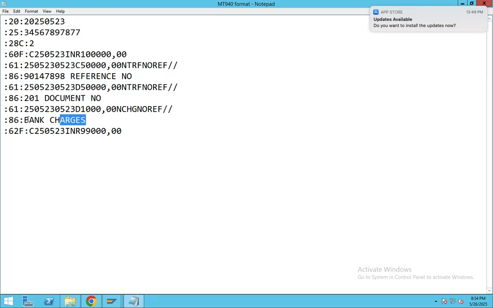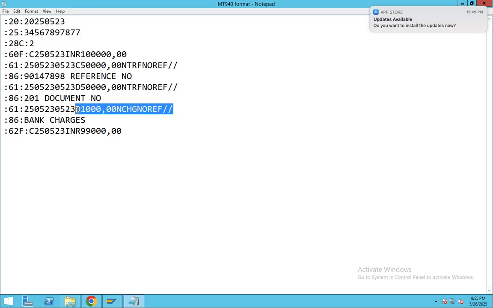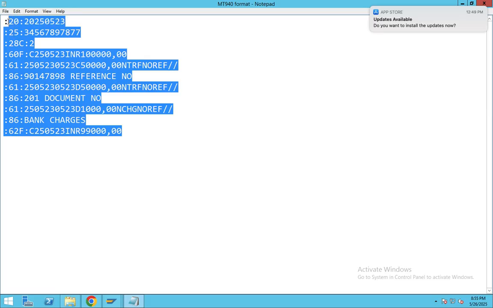Then bank charges. These two are on an open item basis, which we already configured: check out, check in, outgoing and incoming. These are open item basis, right? So hence they should be cleared. Then bank charges: 1,000 rupees bank charges. Totally, this is the file format. I created this file format right now, and we don't have any issues.